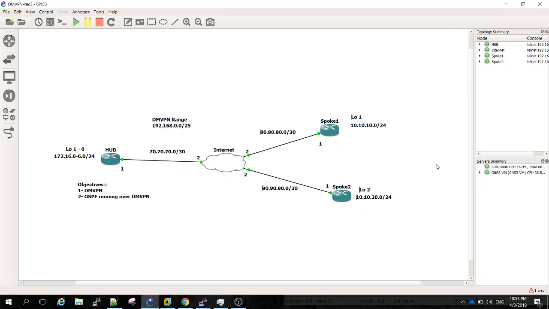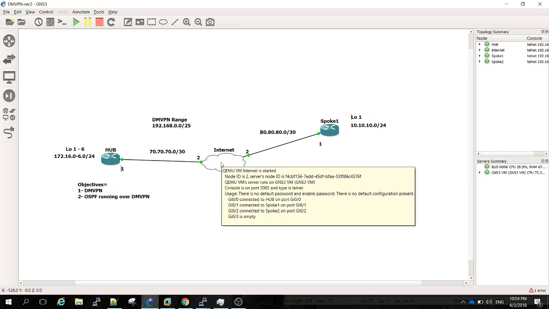Hello everyone. In this video I'm going to show you how to create DMVPN and run OSPF over the DMVPN tunnels. As you can see on my GNS3 topology here, I have one hub and two spokes, spoke 1 and spoke 2, and they are connected through, let's say, internet. This is just a router simulating the internet.